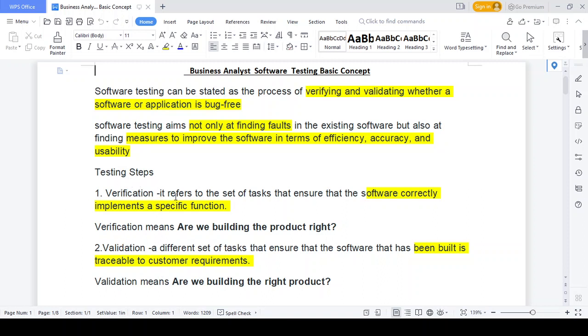As a software tester, finding defects is your major role. You need to improve the software quality, efficiency, and accuracy. That is your major role as a software tester.